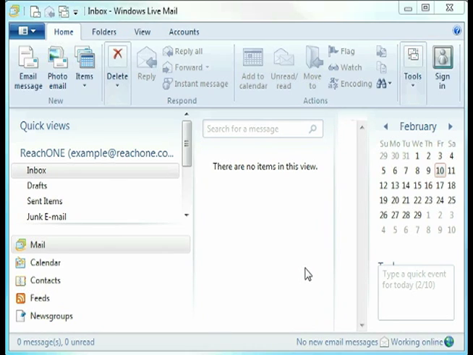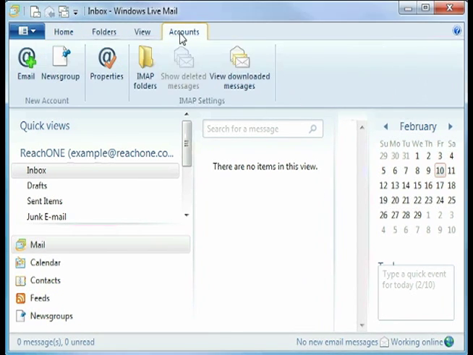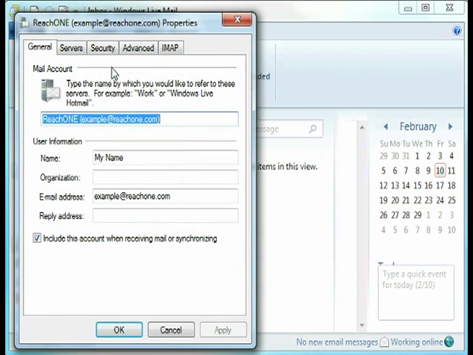Hi, welcome to Reach One Internet's video tutorial on checking your email settings in Windows Live Mail. If you haven't already, go ahead and open up Windows Live Mail. The first thing you'll want to do is click on the Accounts tab at the top. Next, you'll click on the Properties button, and that will open this new window here.